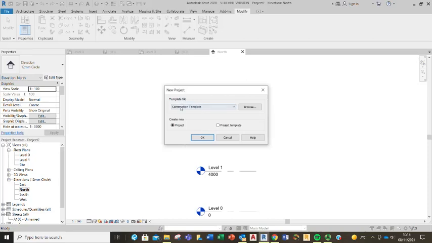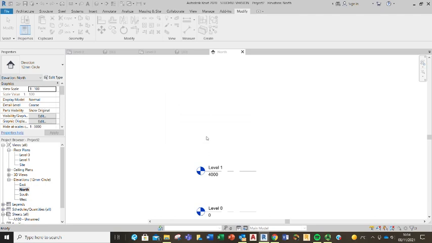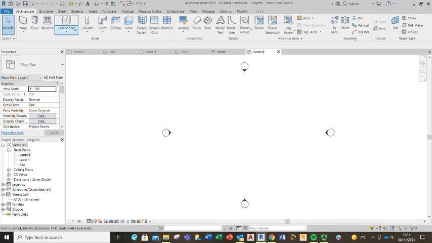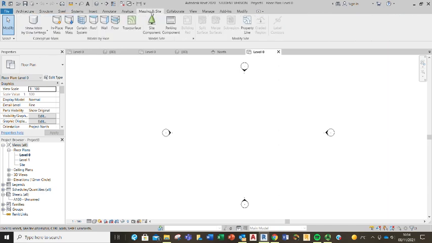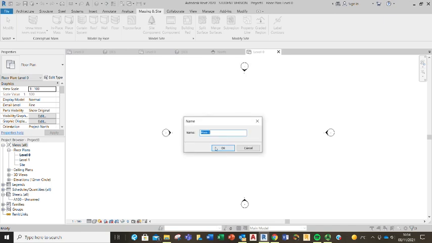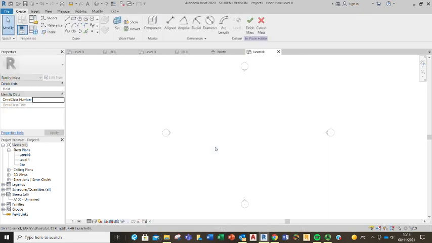Alright, so I'll start another architectural template, and I will use the massing and site, in place mass, and call it mass 1. So I'll just show how to use a revolve tool in massing.